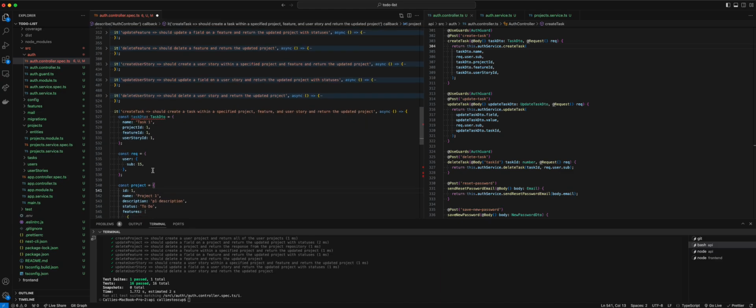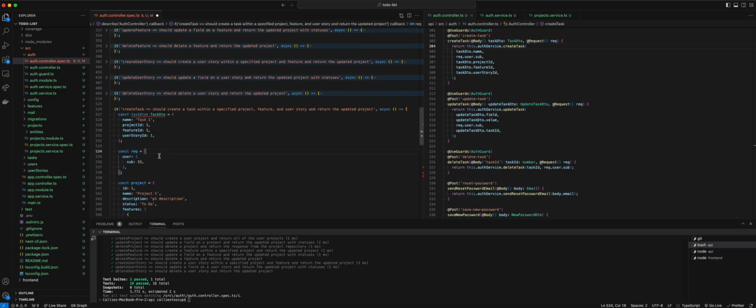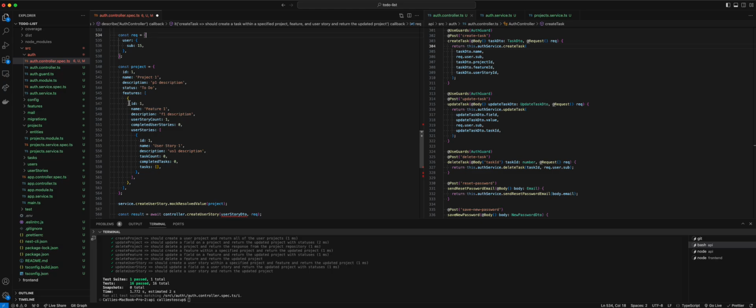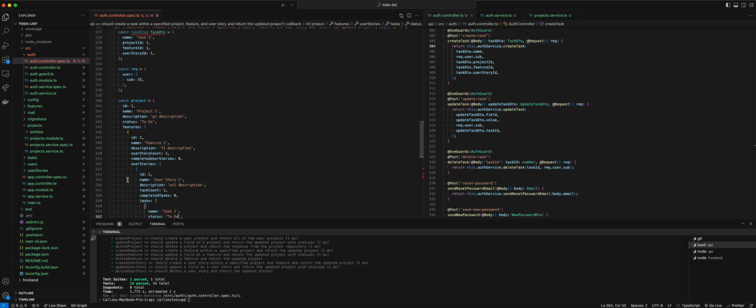The name of the task will just be task 1. And then we also have a request, so that looks good. And then here is the project that will come back. So we'll have project 1, feature 1, user story 1. All right, now we're gonna have a task count be 1, and let's add the task. So it'll be name task 1, and then status to do. Perfect. All right, so now we have our project.